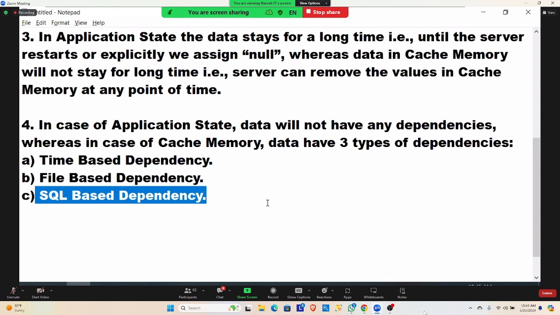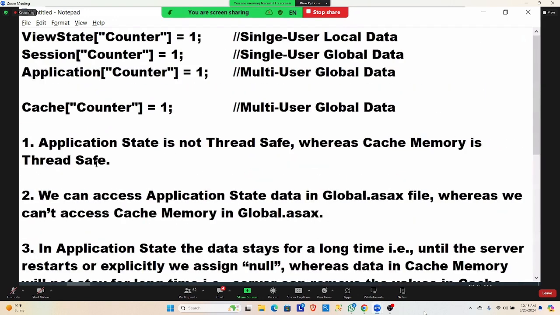As a developer, that is your only challenge. Are you picking the correct object or not? If you pick the correct object, you're a success. If you're not able to pick the correct object, it's a failure. So these are the benefits of the cache over the application memory. But still, I don't say cache is 100% correct. Depending on the requirement, we use it.